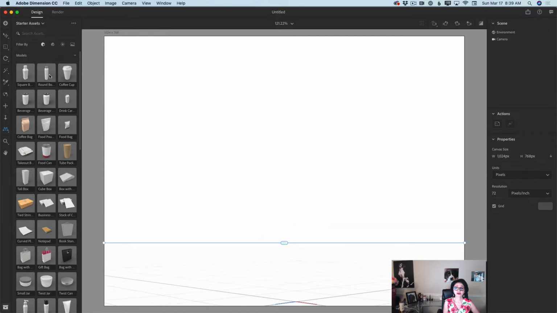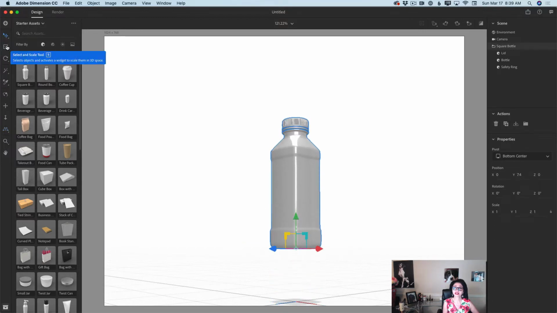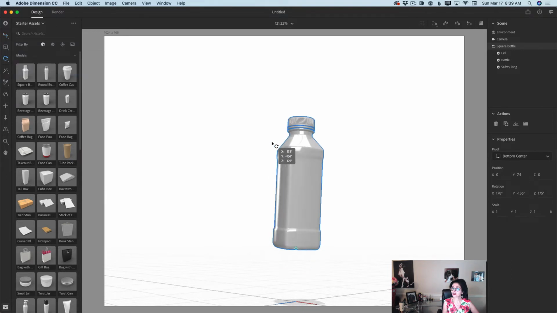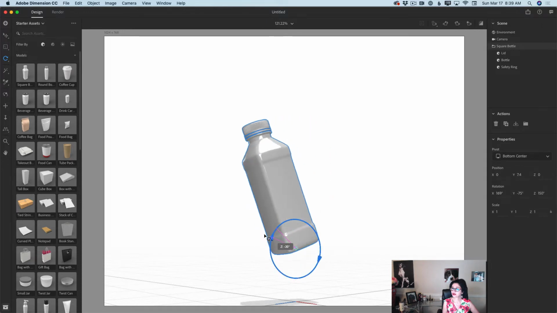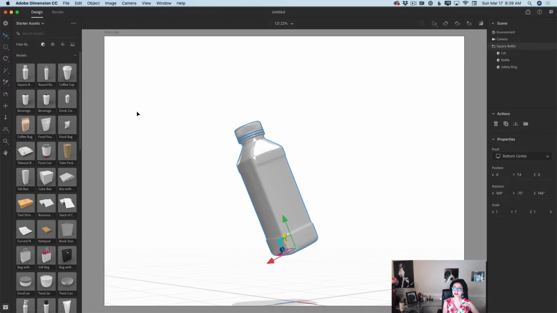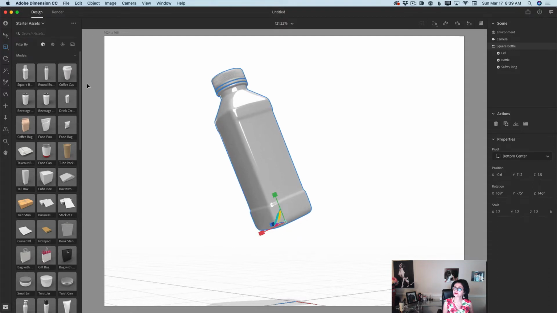Now I will switch to the default Adobe Dimension models library and I will click on this very beautiful bottle model. Using the select and move tool, I will bring it up, and using the select and scale, select and rotate tool, I will rotate it just like that, maybe something like this. Yes. Using the select and move tool, I will bring it up, and now I will switch to the select and scale tool and I will resize my bottle just like that.